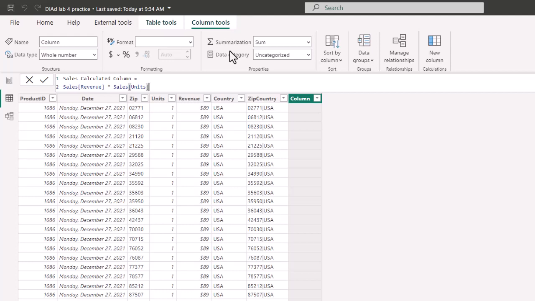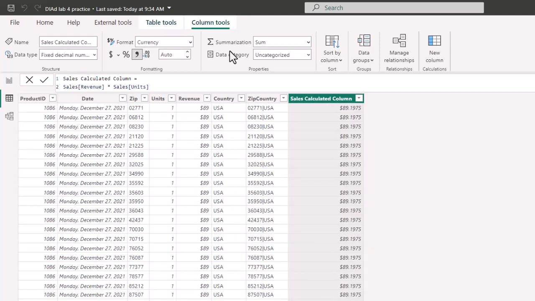So when you hit enter, the new column is going to be created, and it's called sales calculated column, and it automatically goes to the end of the current table. And if you check your work, you've got units on the first row, 1 times revenue of 89, and the calculated column becomes 89.1975.